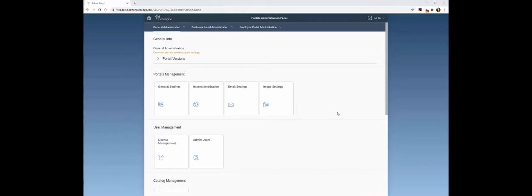There are some other standard options that you would expect, things like email settings for configuring password reminders or resets, and image settings for controlling things like logos here at the header, at the icon level, or at the login page, which you'll see here shortly.